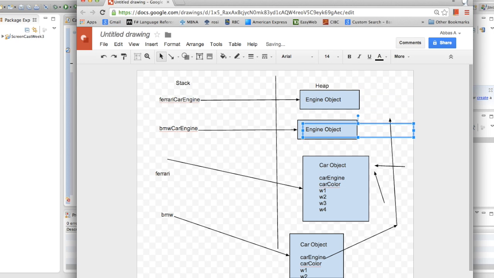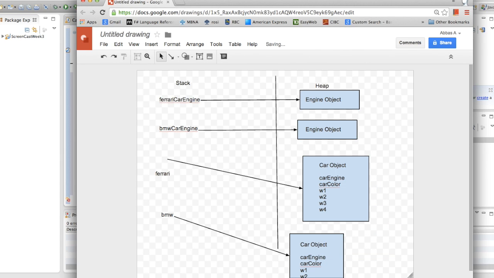I've got two engine objects on my heap. Alright, let's get rid of this. Let's get rid of that arrow. Let's not worry about the arrows just here. And now let's see what's happening.